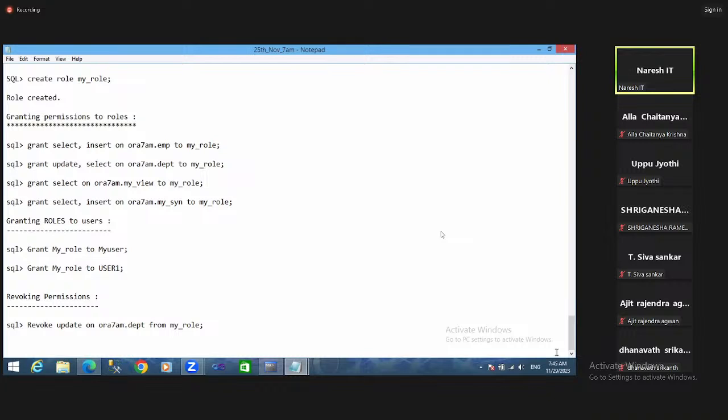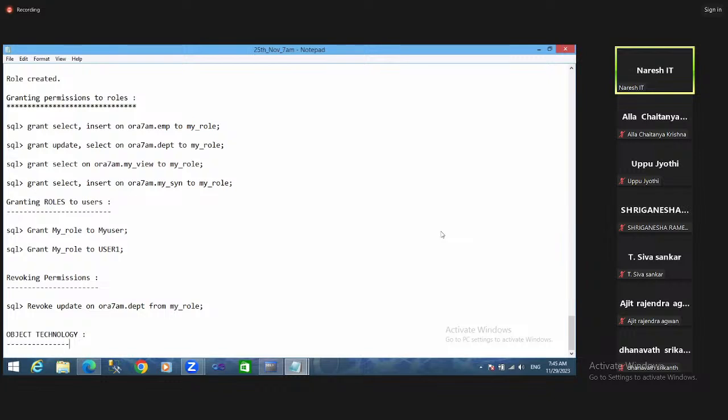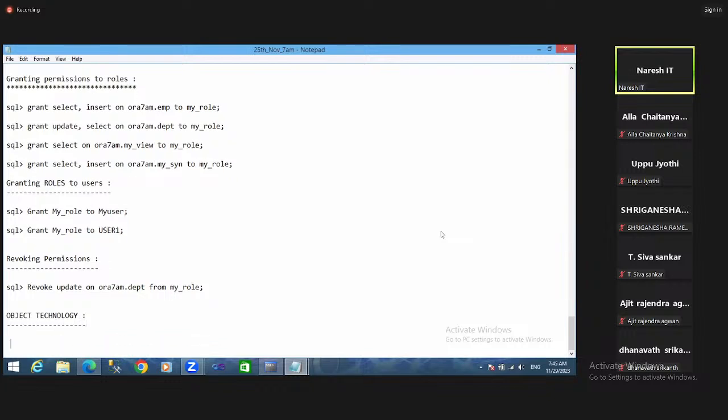So one of the object oriented programming features we discussed today is called object technology. The object concept is introduced in Oracle 8i. So from Oracle 8 onwards, the object concept is introduced.